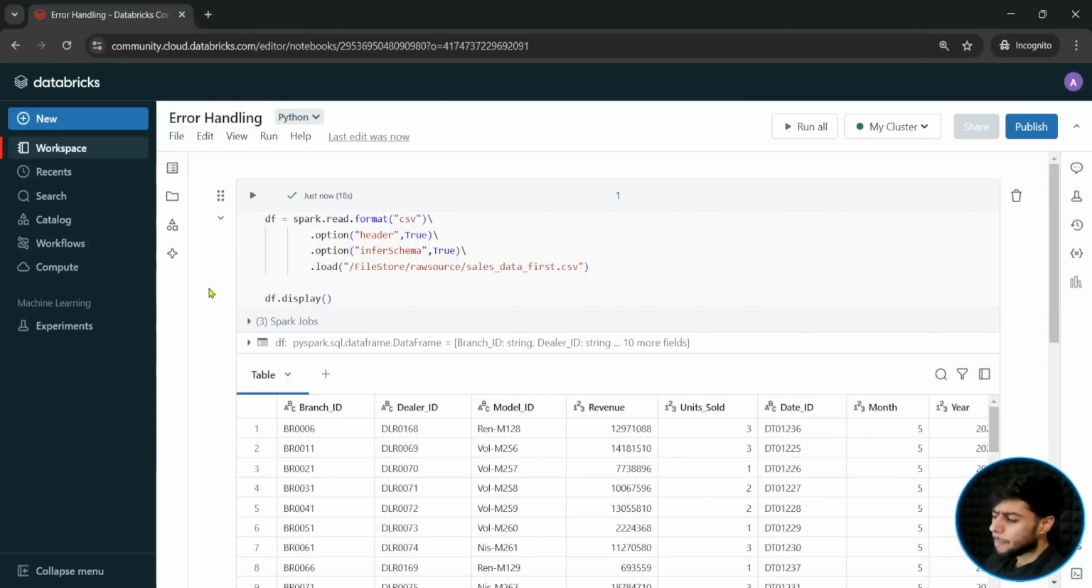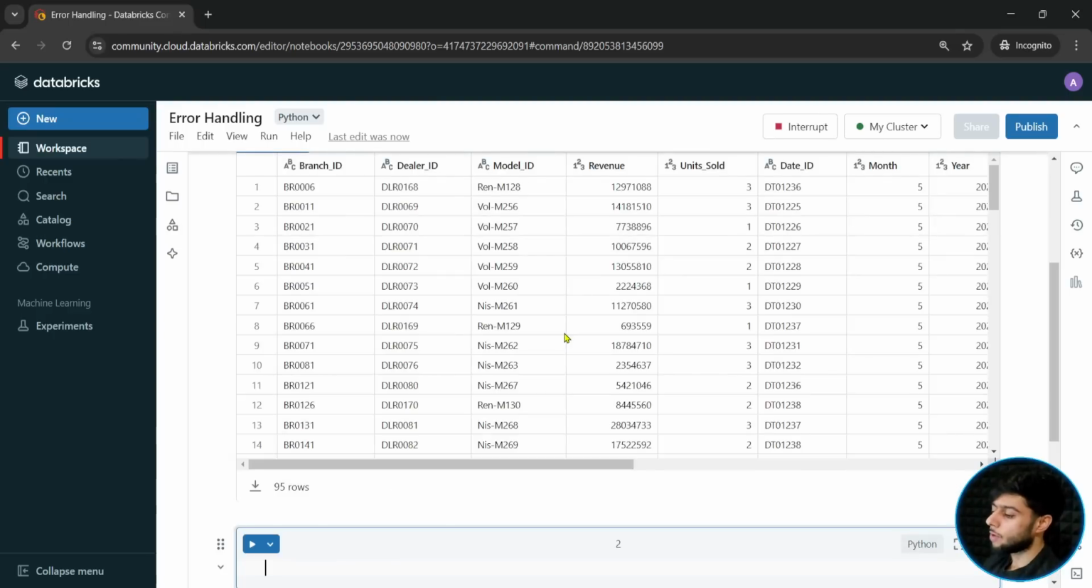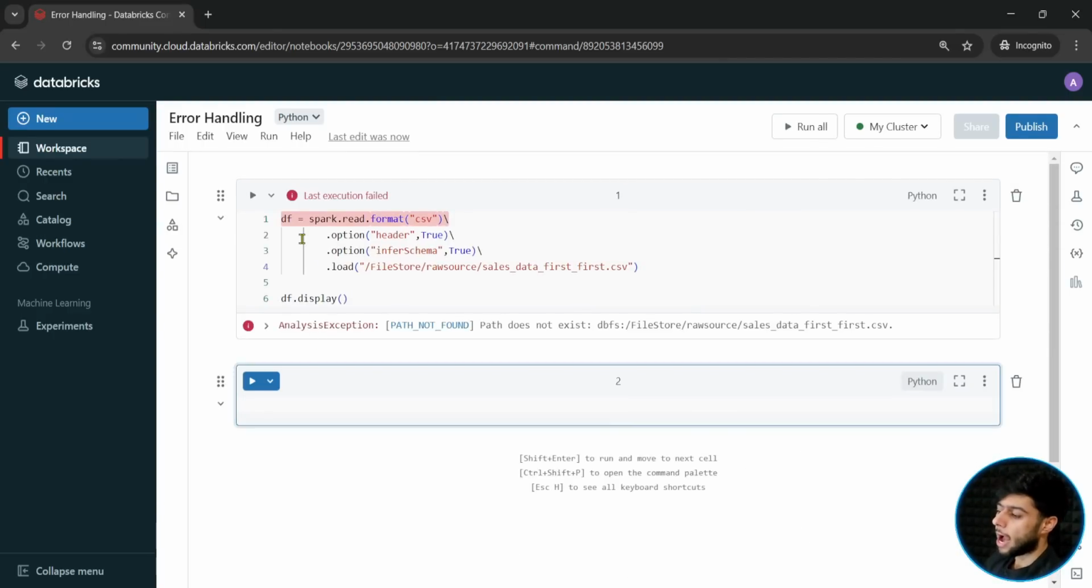So as you can see, it worked fine. So let's say I want to read this data, and the file name is first. Let's say if I run this now, what will happen? It will obviously throw an error, see, and my notebook will stop running at that particular moment. It will not move further.